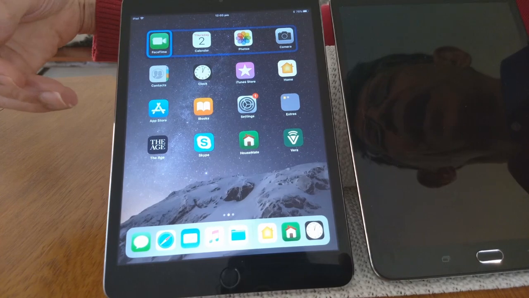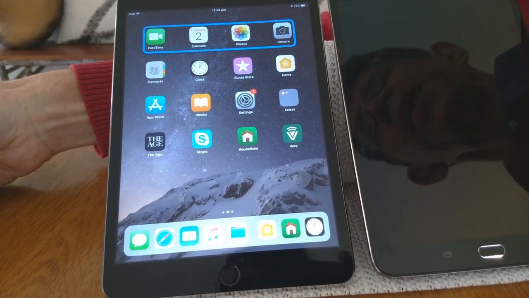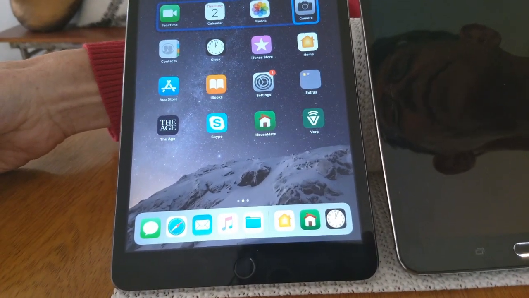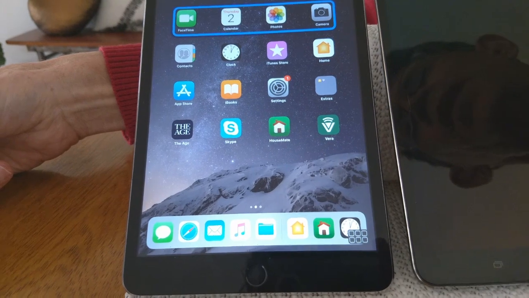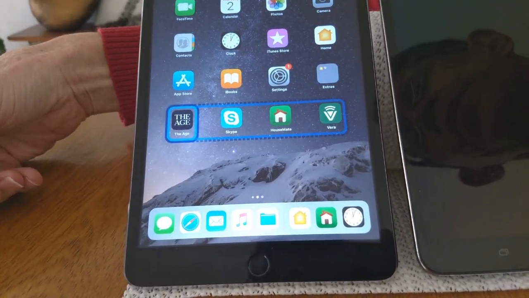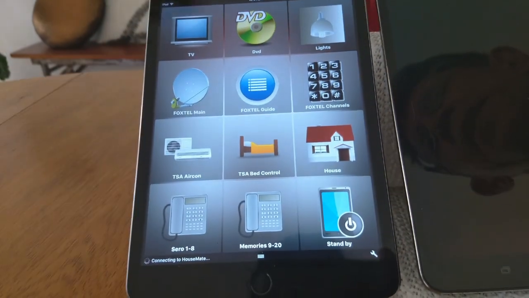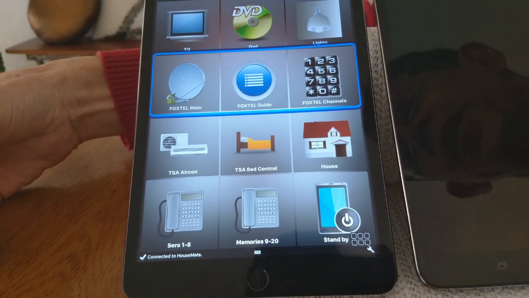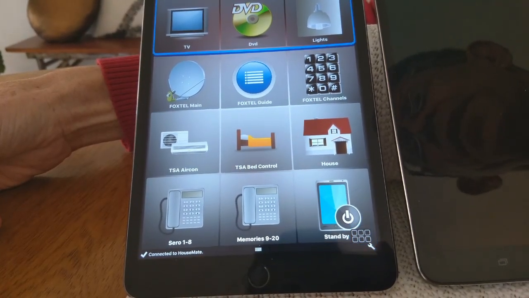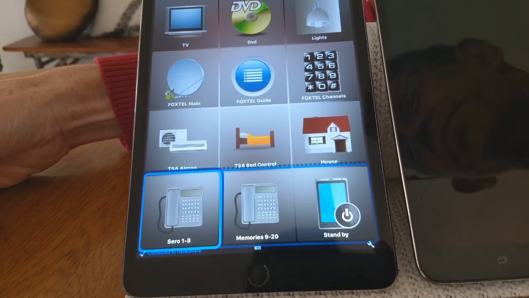When you download the app, the app that works with the HouseMate is the HouseMate app, which is halfway down the page, and if we click the button at the right time, I can scroll down, click and scroll across, open up the HouseMate, and that's where you get control of your TV, aircon, all that sort of thing. And that is very similar in either the Android or the iOS system.